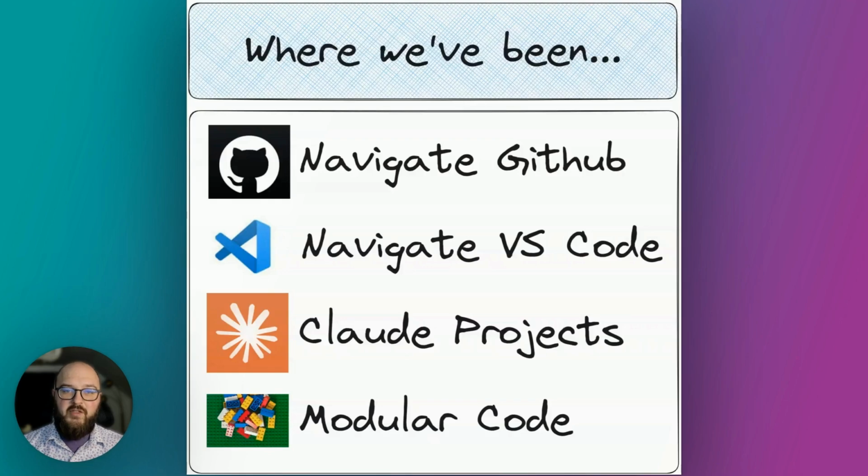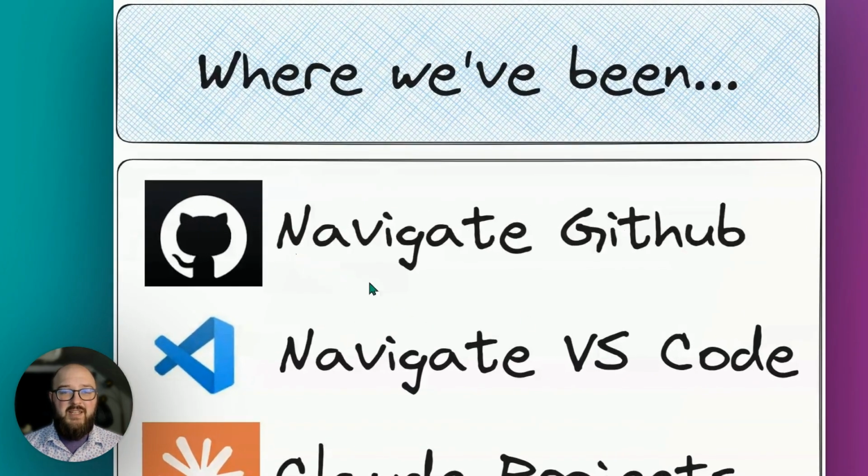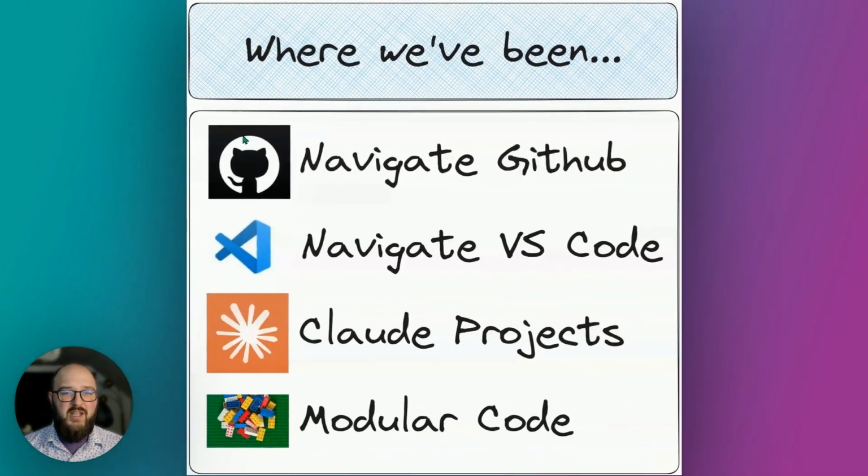So let's start off with where we've been. We've focused on four different areas in the last, I don't know, seven-ish videos. The first is really getting comfortable with GitHub. GitHub's really important. It's like the Google Docs of code. It makes it easier to version things, upload things, share things, and open source your code if you want to get some help or some comments.